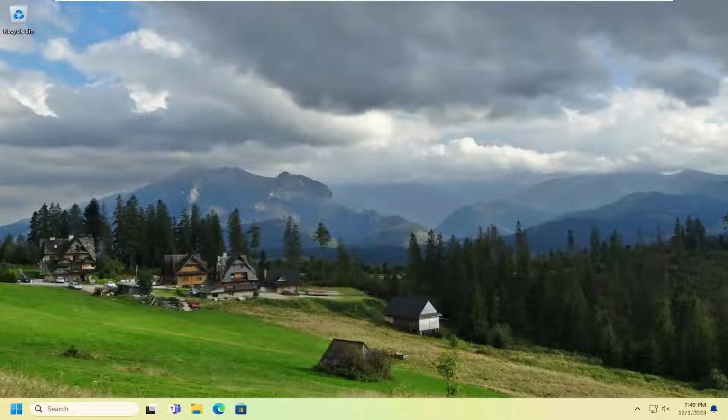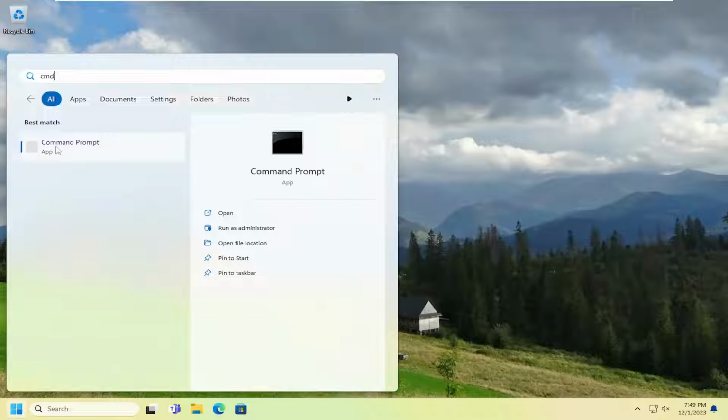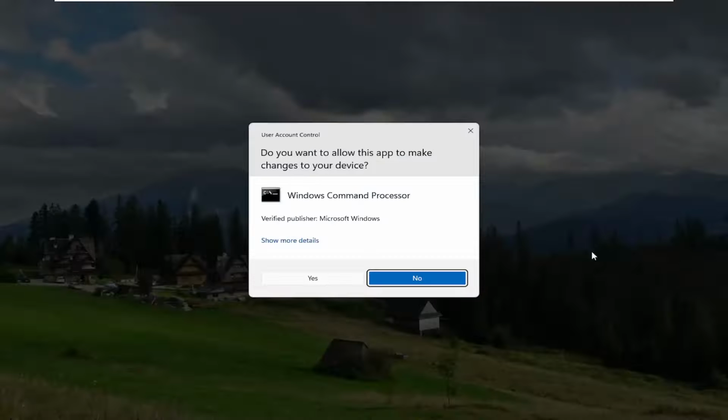So all you have to do is open up the search menu, type in CMD, best match, or go back with command prompt. Go ahead and right click on that and select run as administrator. If you receive a user account control prompt, select yes.